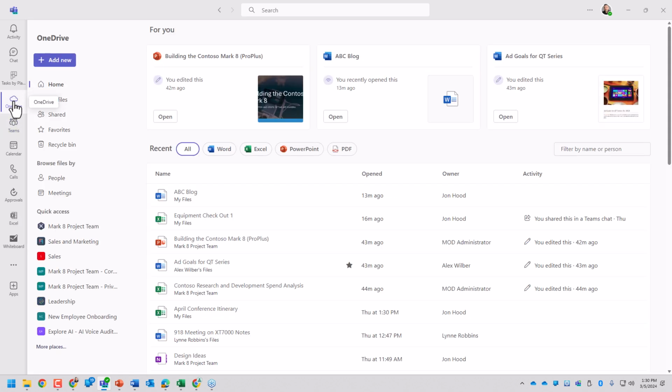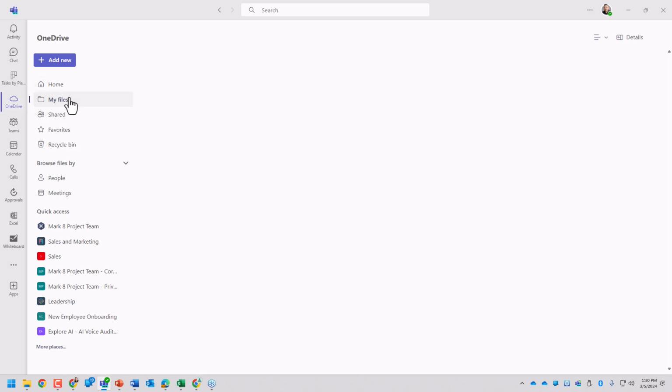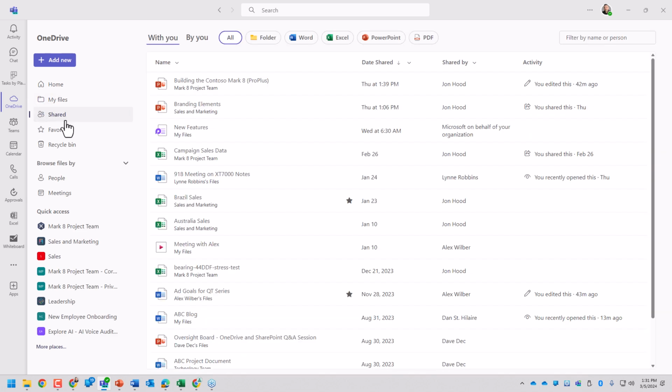If you click on the OneDrive tile, this is the place in Teams to see all of your files. And all of the things that we talked about already, as far as my files, shared files, and so on, those are all here in a view. So we can skip having to go out to that browser and skip having to go to Microsoft365.com if we just use this OneDrive tile.